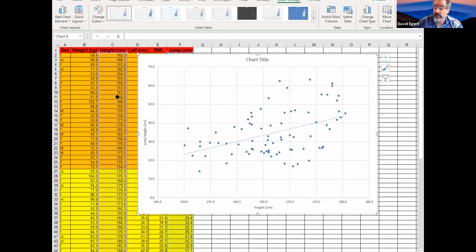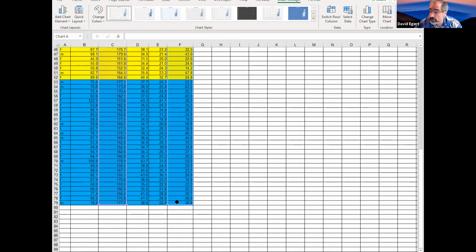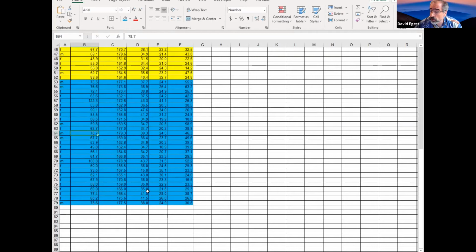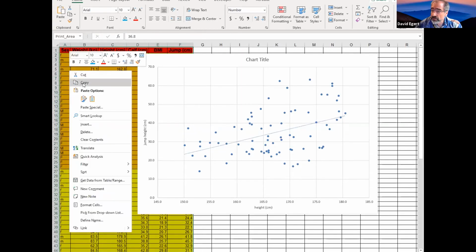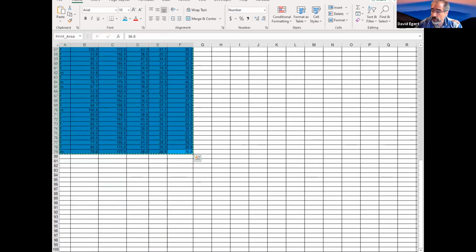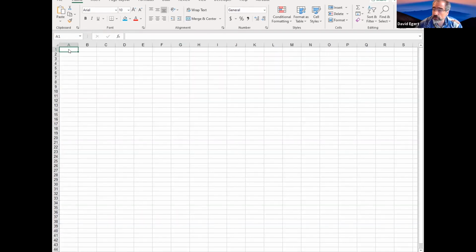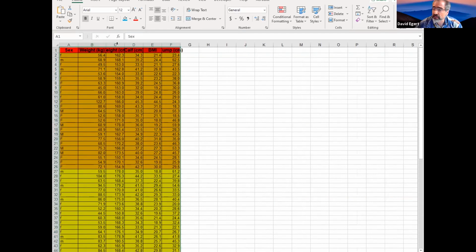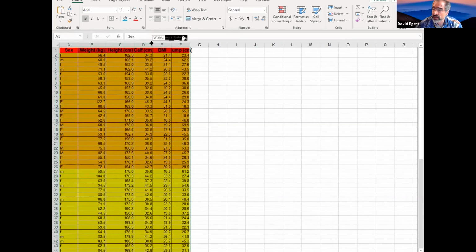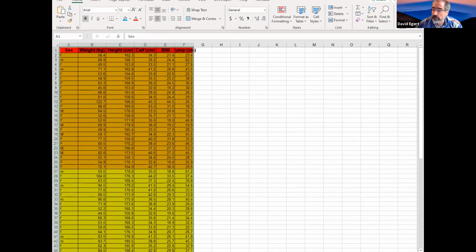They're not connected to the actual data point. So if I rearrange stuff in here, this chart is going to change. So what I'm going to do is copy my whole data sheet here. I'm going to go to another sheet, data sheet 2, and paste it here. That way I can mess with this and it's not going to affect the graph that I made on this first sheet.